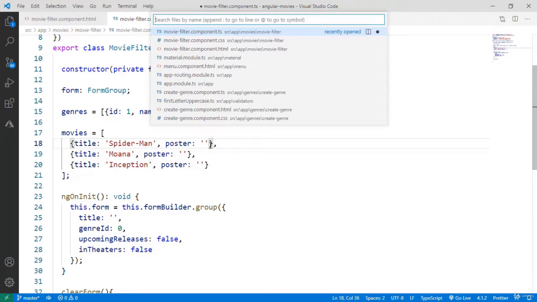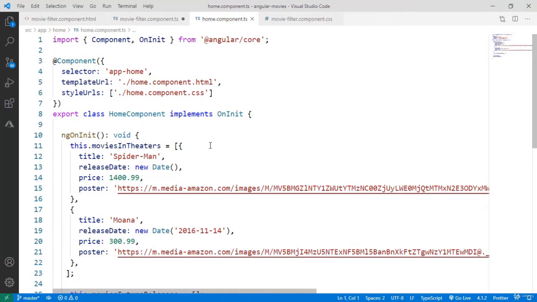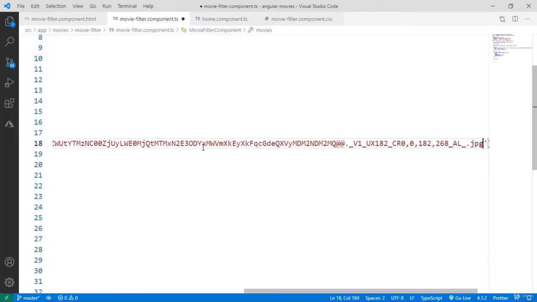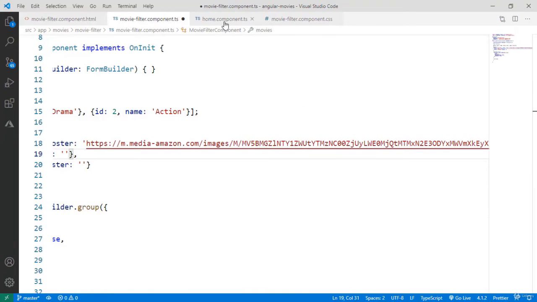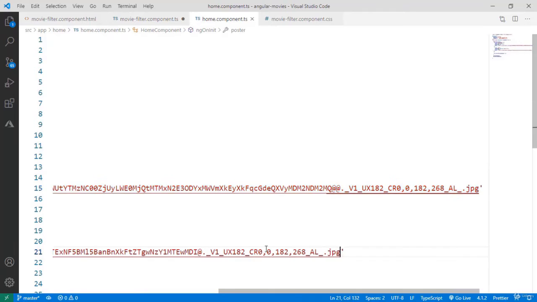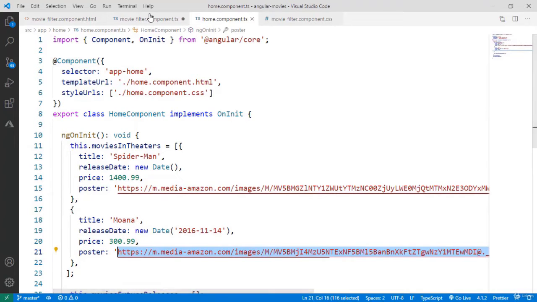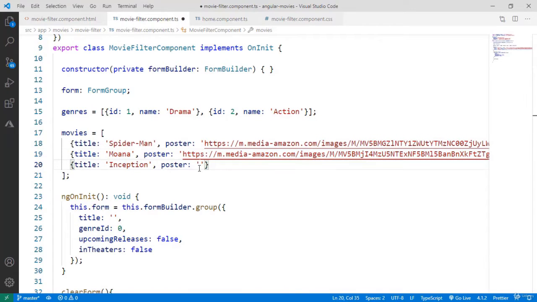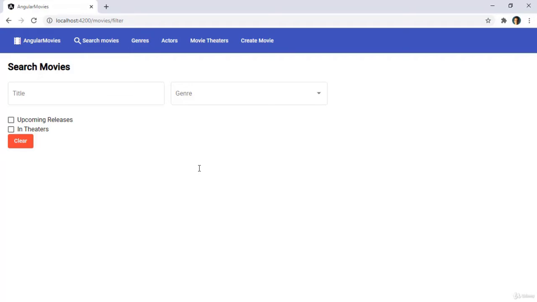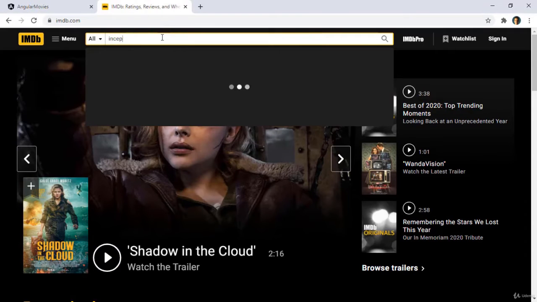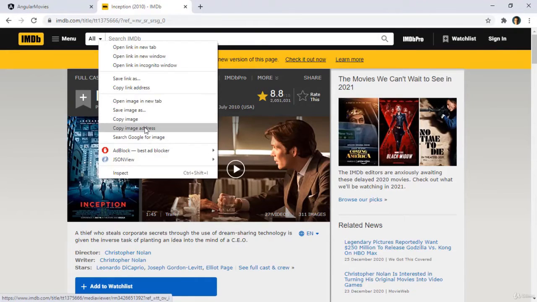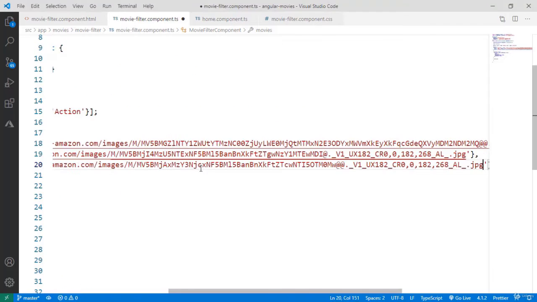I already have 2 here in the home component. Let me go to the class of the home component. Remember that in the past we worked with this, so let me copy this and paste it here. And let me do the same for Moana. Let's come here, copy this, go back here and paste it in the Moana movie. And finally for Inception, we're going to go to IMDb and search for Inception. Let's right click here, copy image address, come back here and paste this.